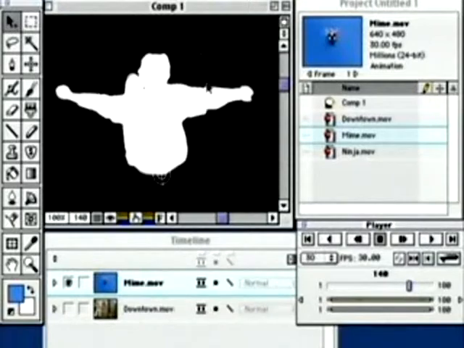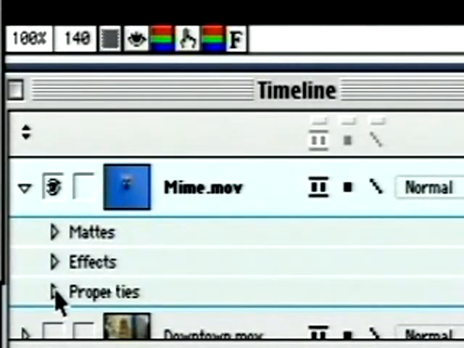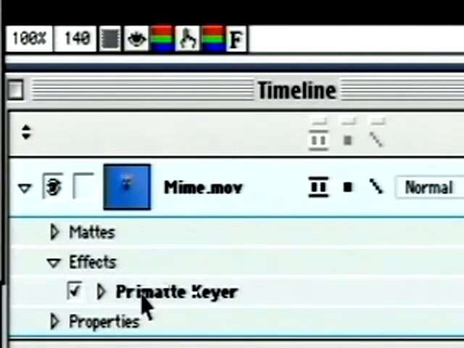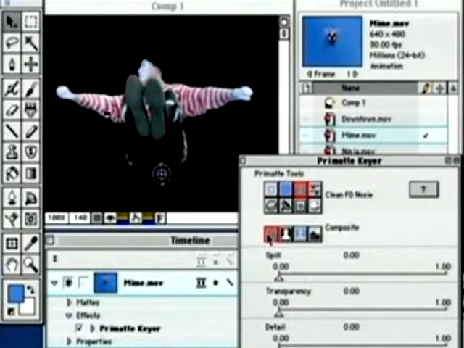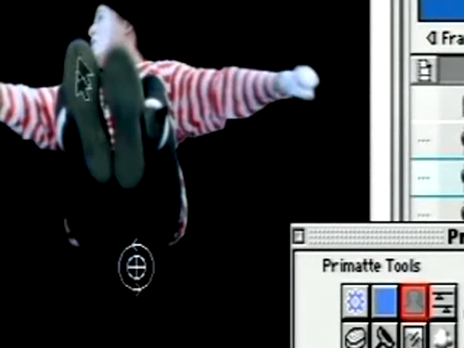Since I closed the Primatte window just to see what was going on a little better, okay, I'm going to open up the Mime Movie's properties. And under Effects, I'll find Primatte here. Just double click on it. And I'll change it back to composite mode. And looking at the clip against the black background, the blue spill from the background blue screen is very apparent, especially on his rear end, on his hat, and kind of on his calves right here. So we'll take care of that using the spill sponge.